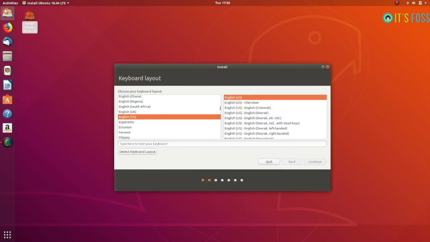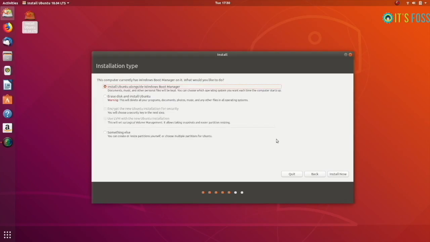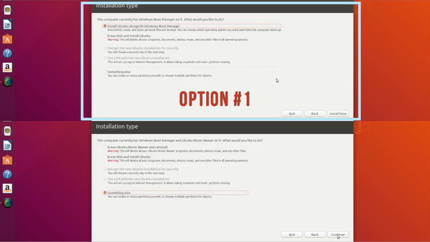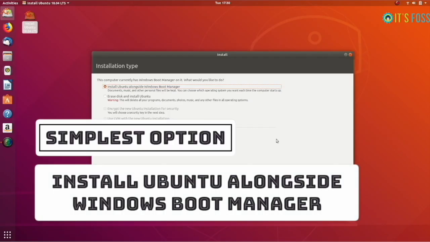The process is quite simple, except for one step which we'll be seeing in a moment. So, download updates while installing, I don't prefer it because sometimes it creates problems. Now we have two options. Either we can install Ubuntu alongside Windows Boot Manager, we choose that and let Ubuntu handle everything on its own, or we create manual partitions for root, swap and home directories in the "Something else" option.